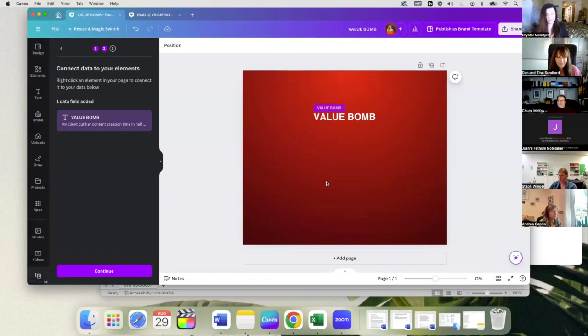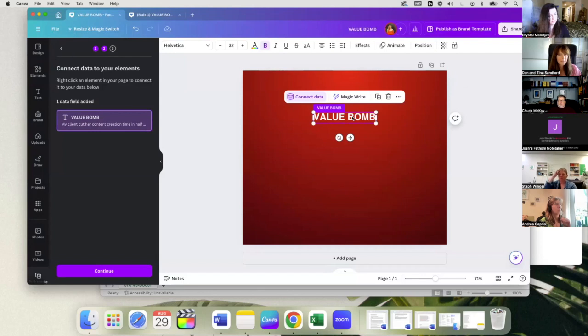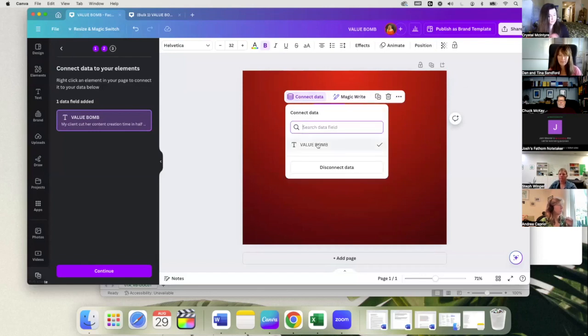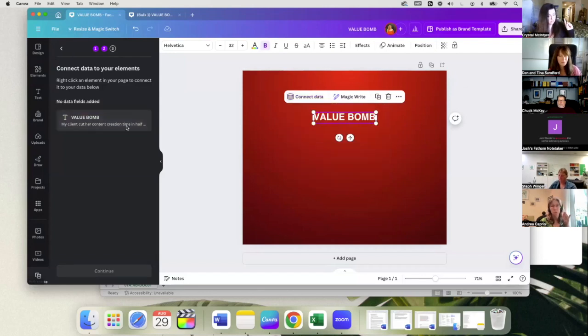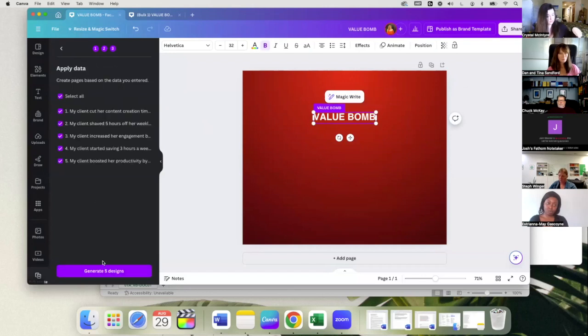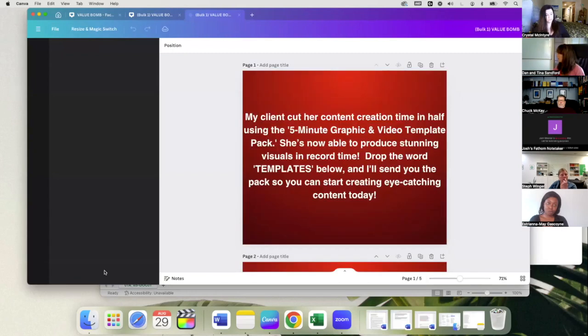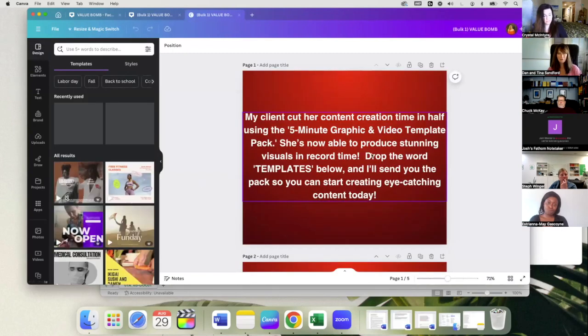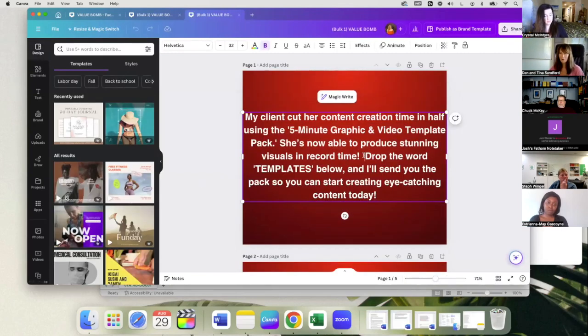So now what it's done is effectively it's acting as if we had uploaded that document again. We're going to click on value bomb, connect data. It knows, right? Actually, I disconnected it, so we're going to reconnect. Connect data, value bomb. So it's purple when it's selected. Continue. Make sure everything is selected. Generate 5 designs. It's going to open again. And we have our value bombs.